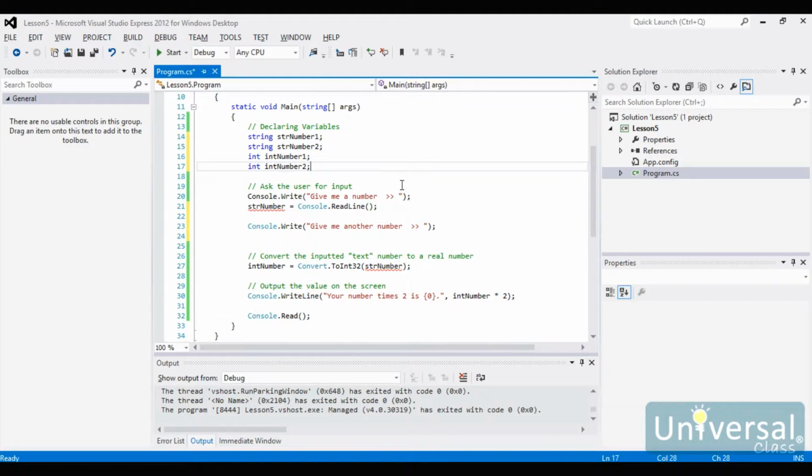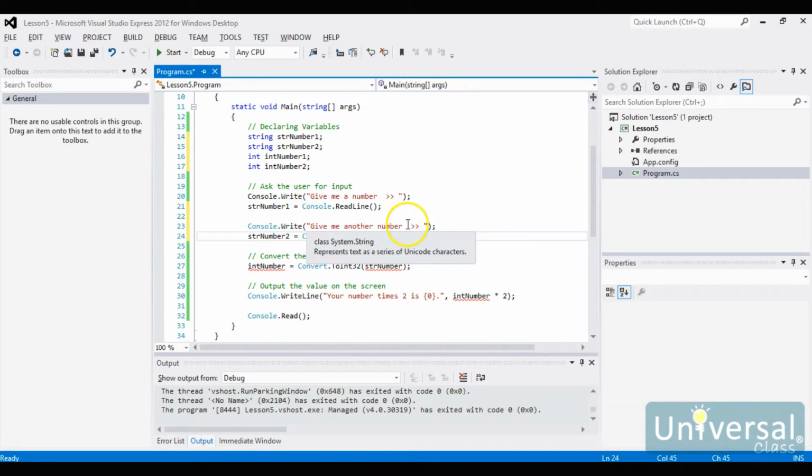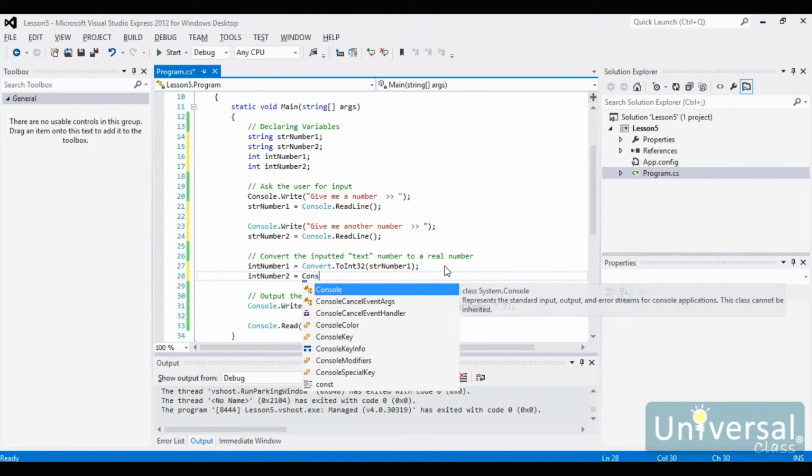Okay, so we're going to set str number 1 equal to the first number that they give to us. So then str number 2 is equal to console.readline. So we're going to ask them, give me a number, and then we're going to read that number in and put it into str number 1. We're going to ask them for another number, and then we're going to read that in and put it into str number 2. The thing is we have to convert these. So I have to convert str number 1 to int number 1, and I have to convert str number 2 to int number 2.